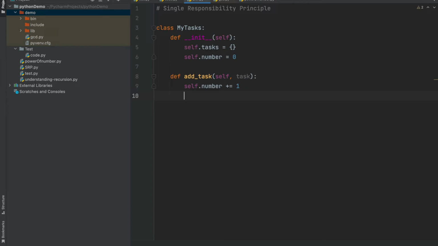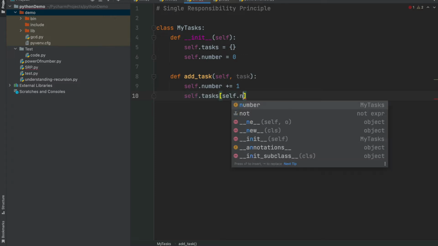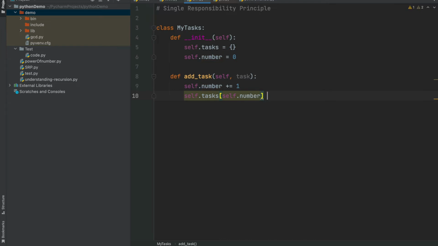So here we will take the task number as the key and the task itself, or the task title itself, as the value. So we can say self.tasks. Inside that we can pass self.number, which will be our key, and this will be equal to the task that we have received as an input to this method. So I hope that this particular method is making sense.